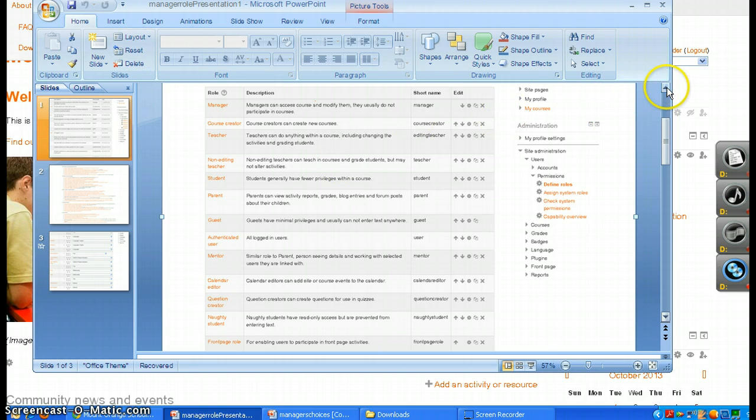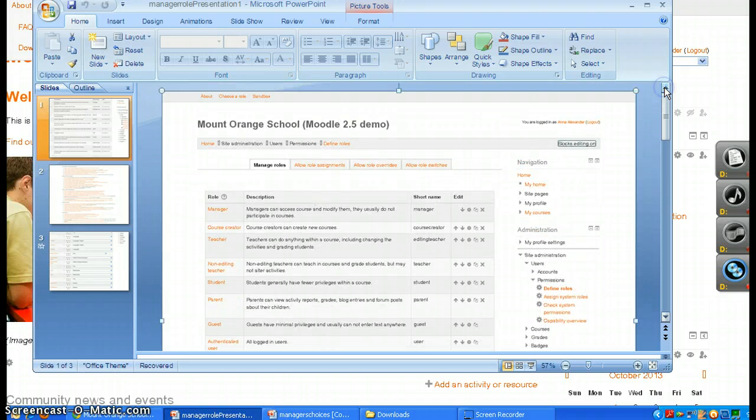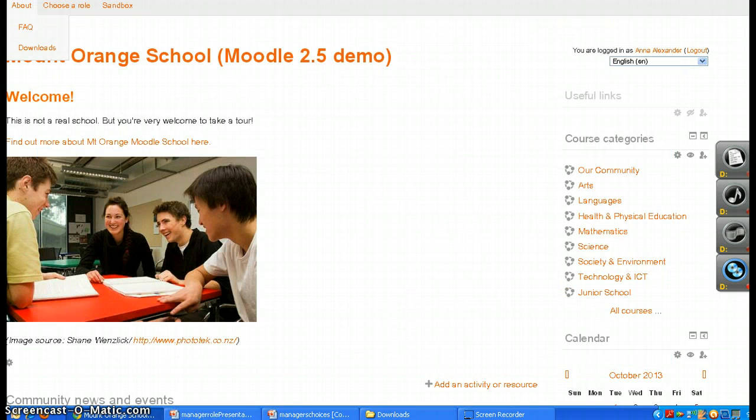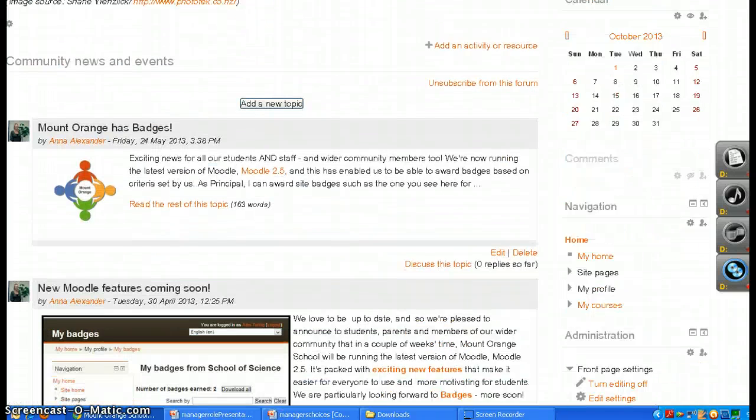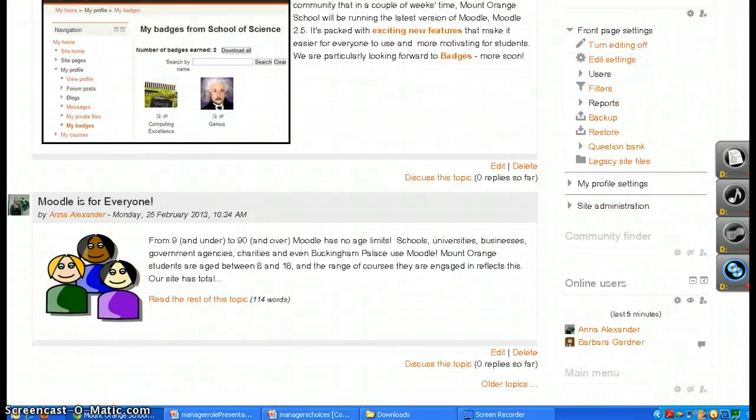To see how these roles can be carried out by a manager, the Mount Orange School Moodle 2.5 demo is used. Having logged in here, using manager as the username and Moodle as the password, you can scroll down to the navigation and administration block.